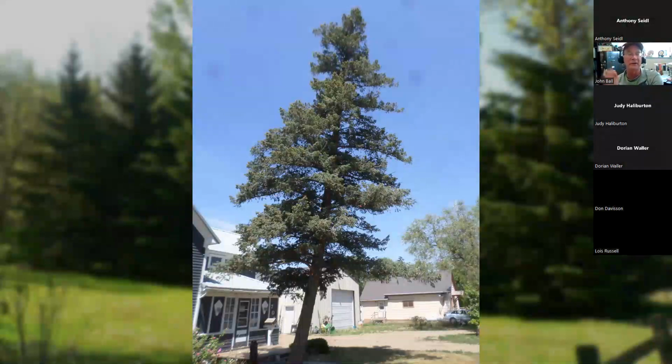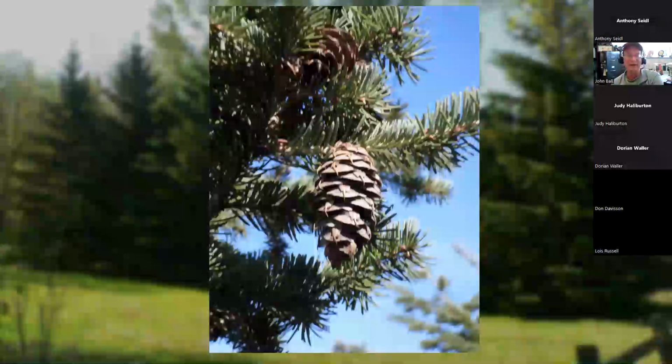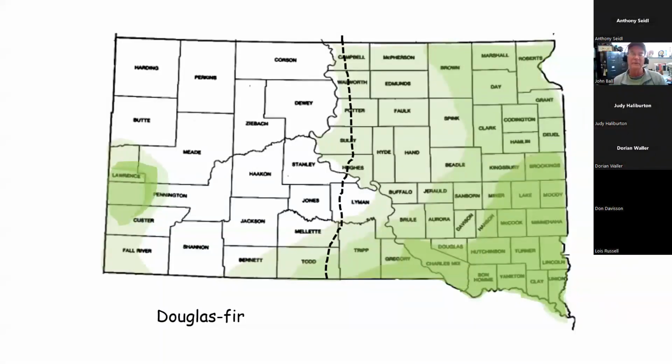Now, I don't recommend it as a windbreak that far, but again, it does have a lot of options and an interesting cone. But I look at this more like Meyer spruce, a pretty good tree throughout East River, and then, of course, getting down into Tripp and Gregory County. But if you're at the eastern end of the state, eastern half, or the Black Hills too, it would be a good tree to give a try.